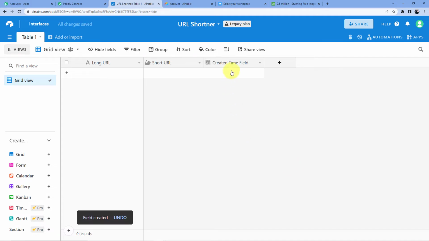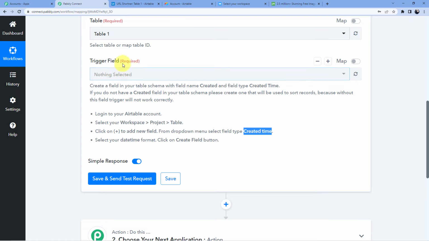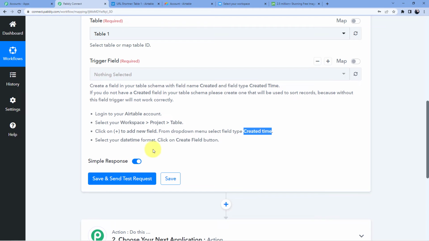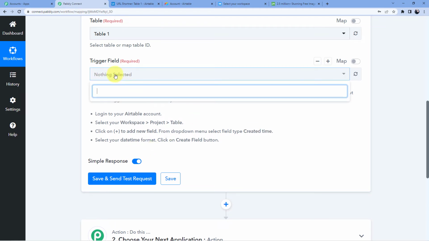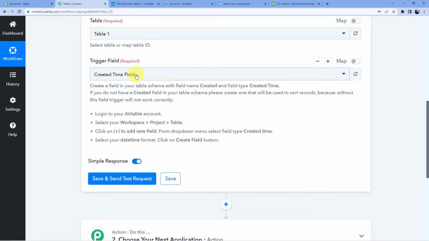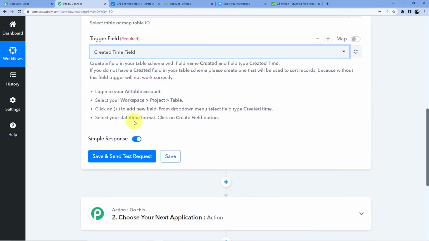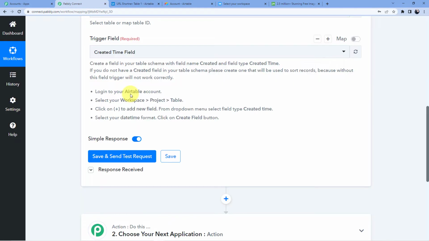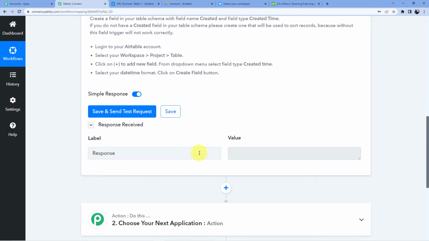And as soon as we do that, you can see a created time field, or I should say a trigger field, has been created. Now whenever we have a new submission in our Airtable, it will automatically be taken here into the Pabbly Connect account. So here you can see nothing is selected right now and it is not showing anything. But as soon as I refresh it, you will see the created time field will come. So we will select this, and then we are going to put an entry here in Airtable and take the response. So I'll just click on save and send test request once. And here you can see the response is null.